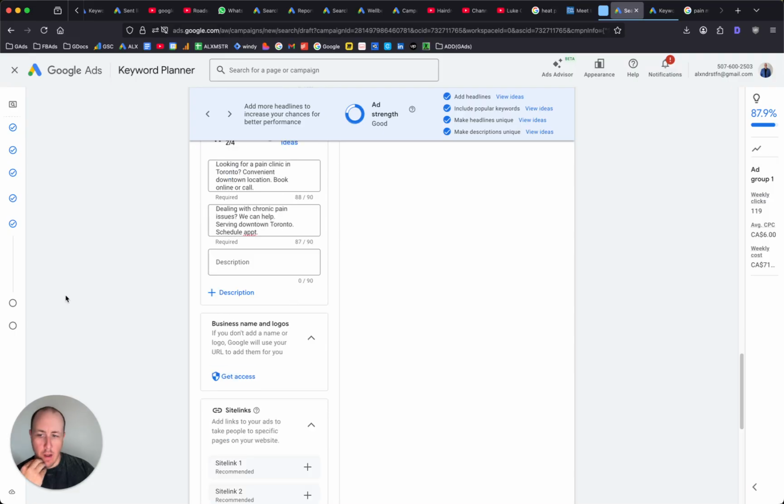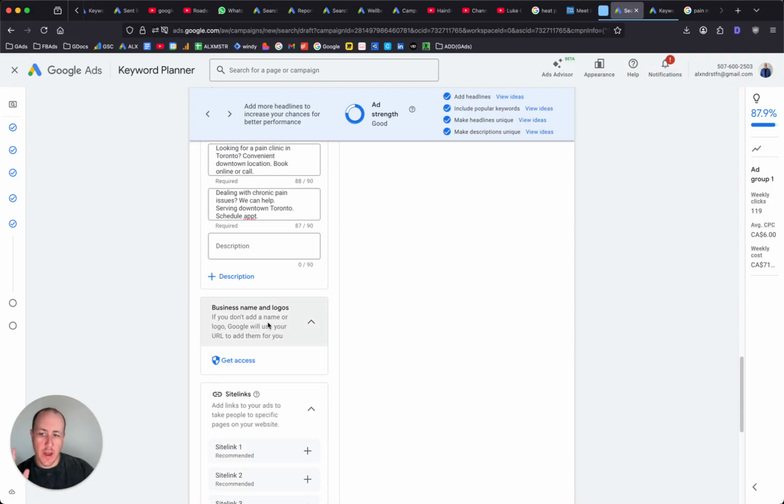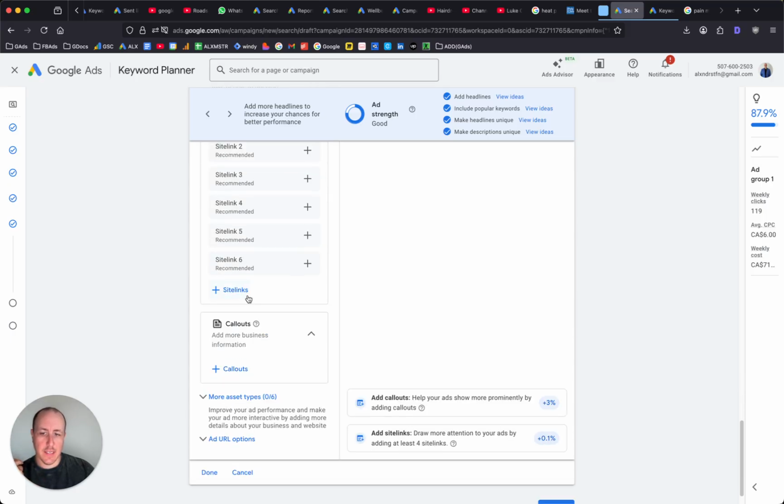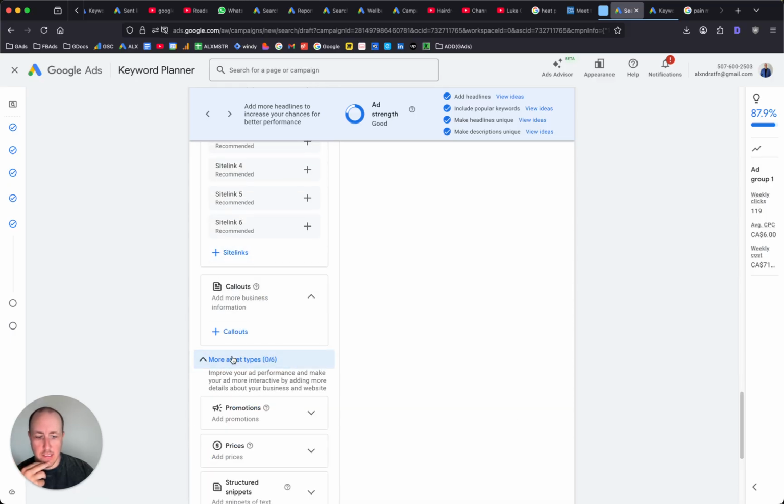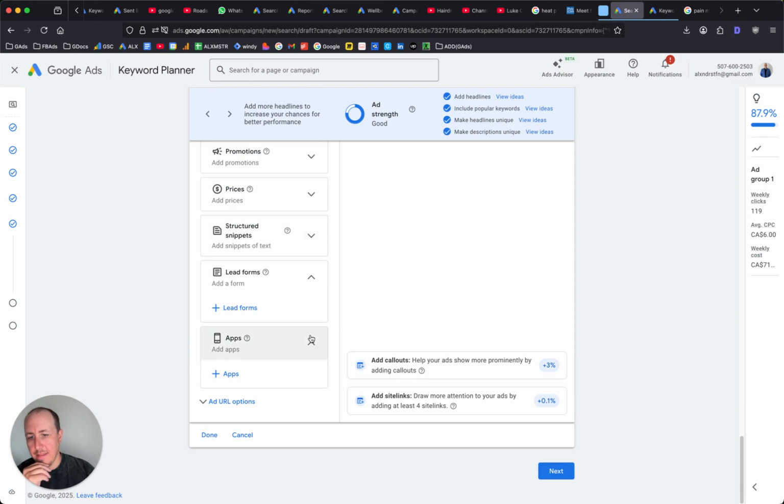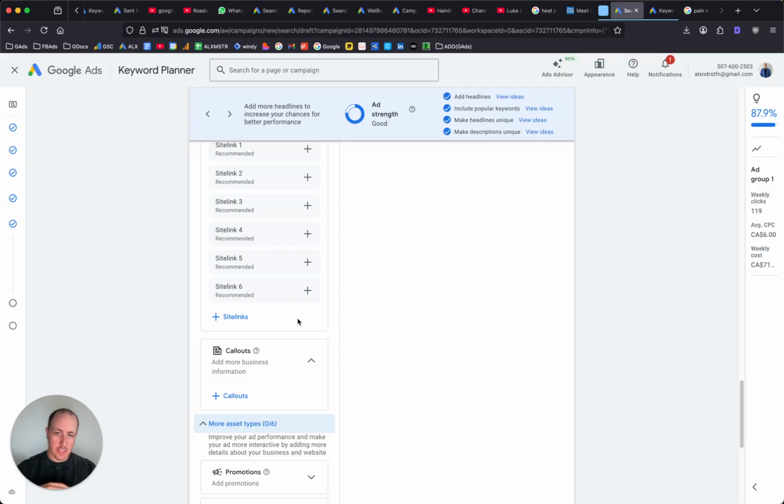Really good. Now, when you verify your account, make sure you do add your business name and logo. And for things like sitelinks, callouts, and the other asset types, you're going to want to add those at the ad group level. You don't want to add it here because it will add it at the account or campaign level, and if you have different ad groups, it's just going to get all confused.